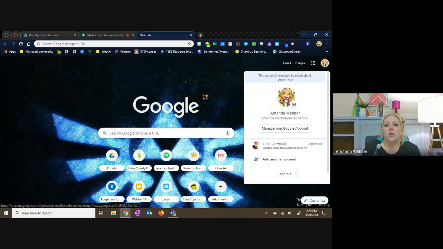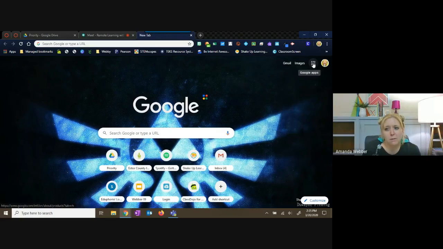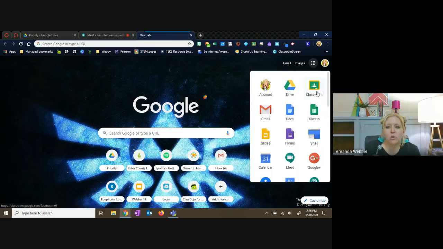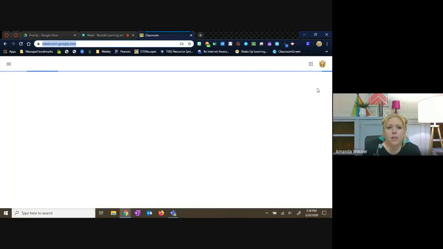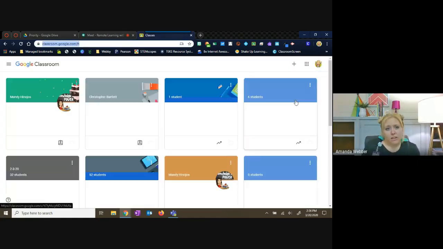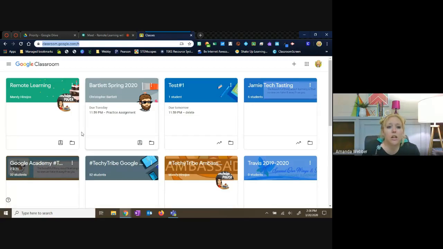Okay, so now that I'm signed in and all of that's good, I'm going to hit my waffle, the app selector right here, and Google Classroom is right here. I'm going to have a lot of classrooms pop up. You can see these right here. If it has a little circle icon and somebody else's picture, that's a Google Classroom that I'm a student in. These other ones where it's just the bar going across the top, those are Google Classrooms where I'm the teacher.